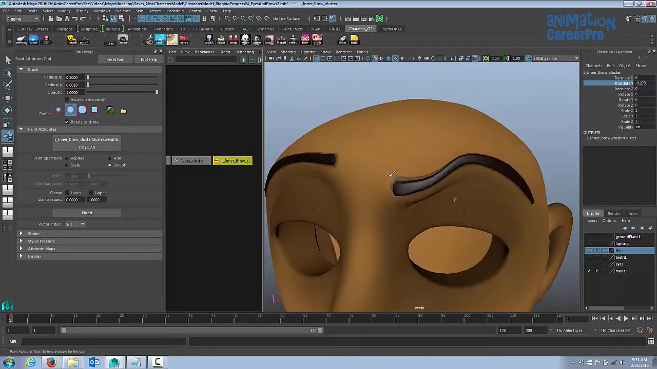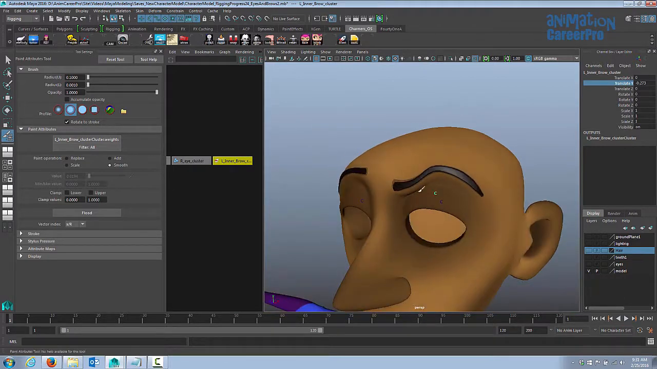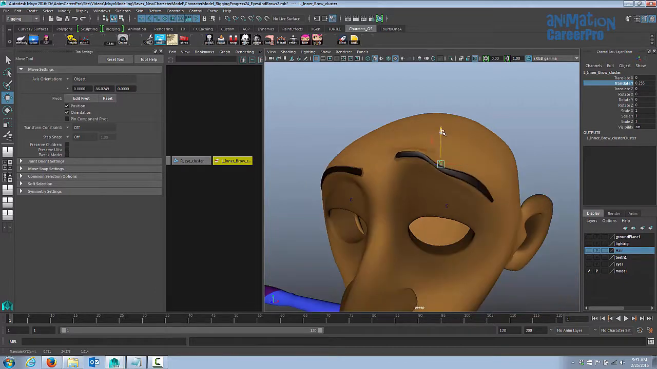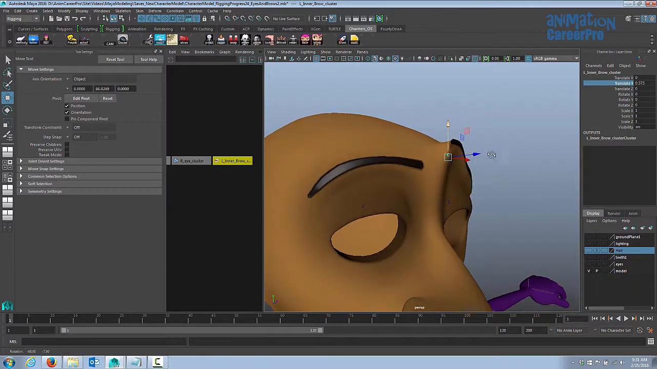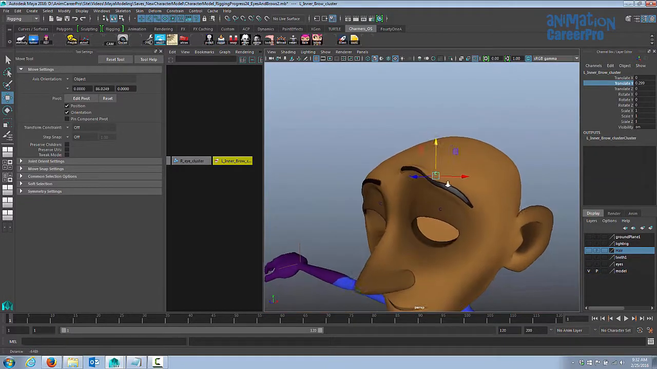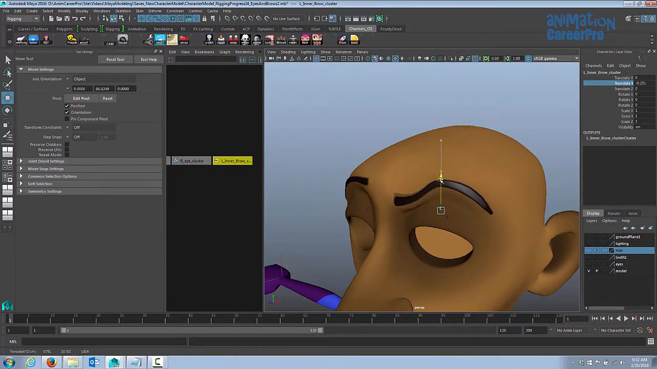Alright, so that's good for now. I'm probably going to have to revisit that, but it looks a little bit better underneath here. I'm just going to bring this cluster up now. We want to get as much exaggeration as possible without breaking the skin apart. The key is to get the weighting to a point where it looks good when we bring it up and when we bring it down.